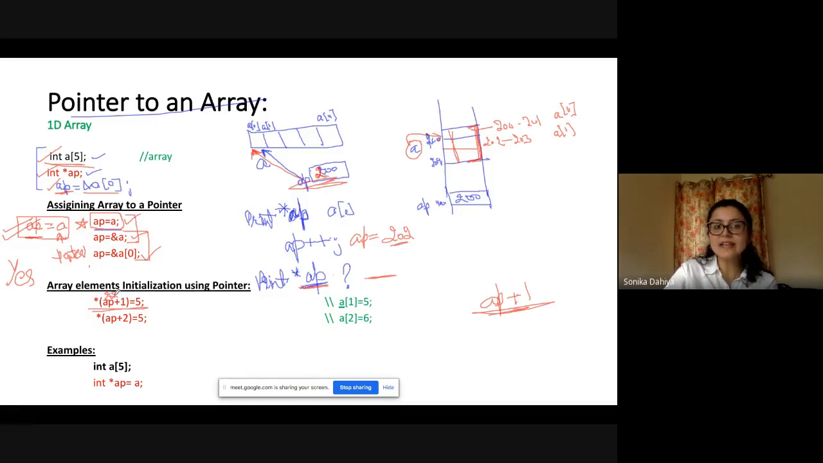And dereferencing at this address, because AP is a pointer, so we can dereference any memory address. Dereferencing at address 202, that means 202 is the base address of element A1. At this address, put value 5. So here at element A1, we are putting value 5, at address 202. Indirectly, using the pointer, we are assigning a value to element A1. Same way, with this expression, we are assigning a value to the A2 element, which is at address 204.